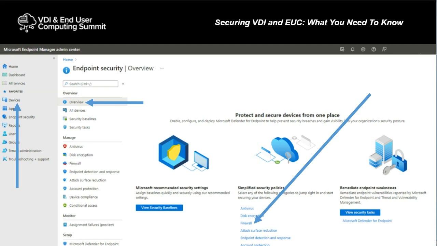So this is the screen that you would use to create a new security policy. And the way that you would get there is by clicking on Devices and then going to Overview. And then there are three columns that are in the main part of the screen. And the center column is Simplified Security Policies.